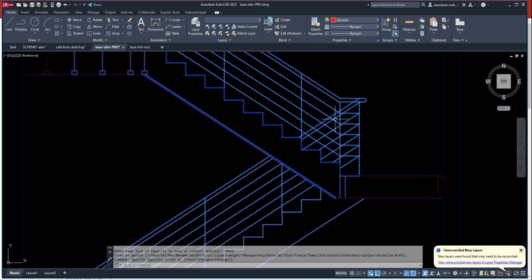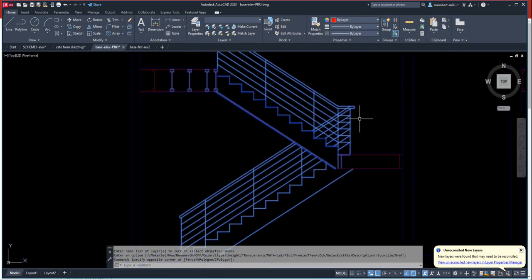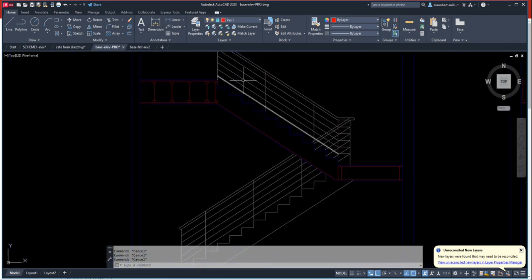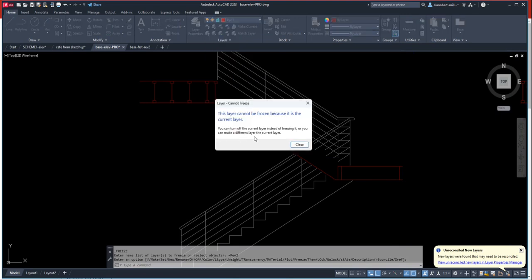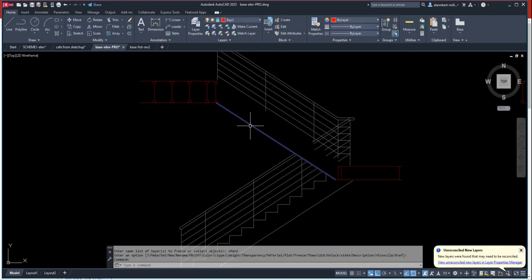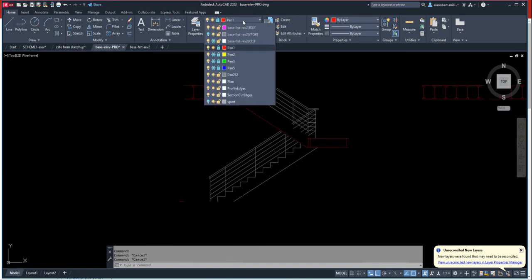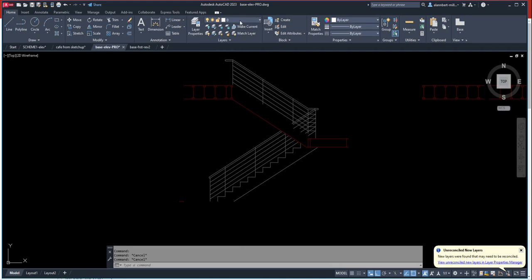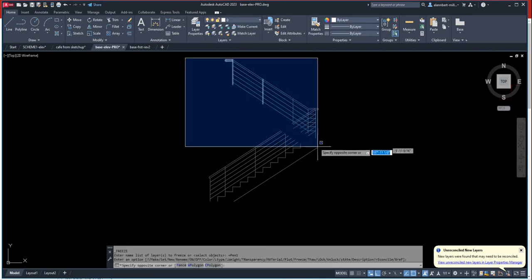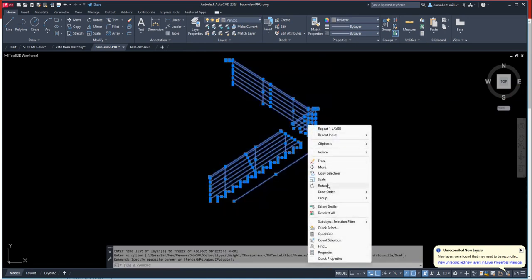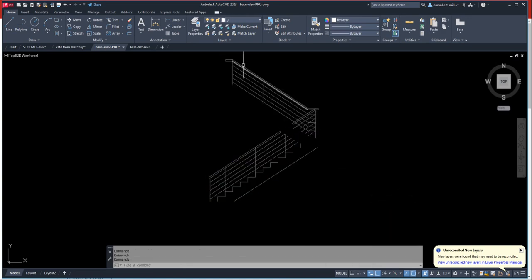Not off, so we have to freeze it. We have to freeze these two so they're not there. What layer is this? This is supposed to be pen 1. Oh, pen 1 is my current layer. So let's make that one and then freeze pen 1. I can't freeze my current layer. There you go, and you click that, right click, and then draw order, and then send to back. There you go.